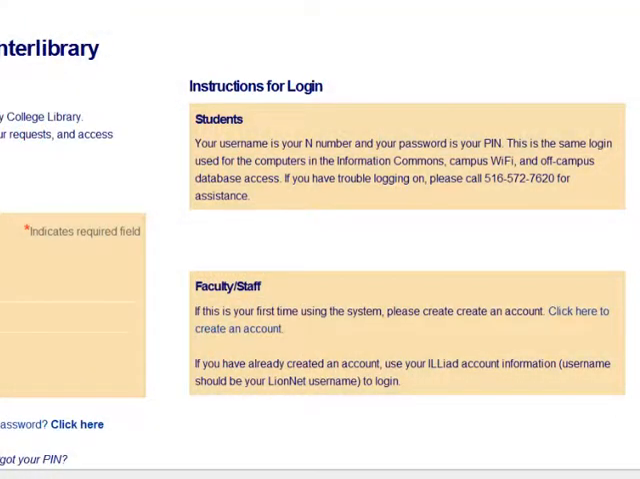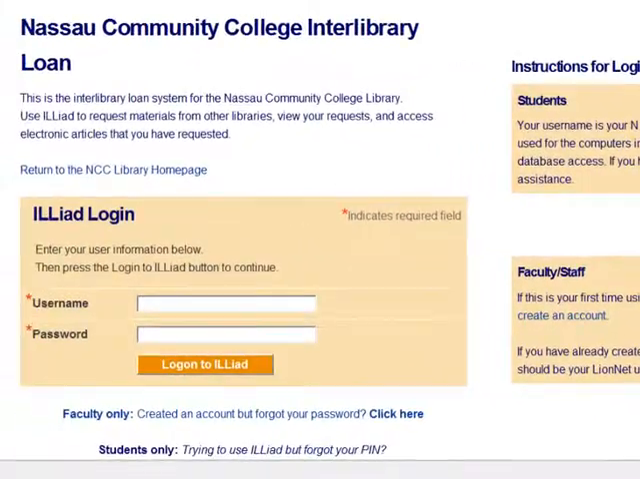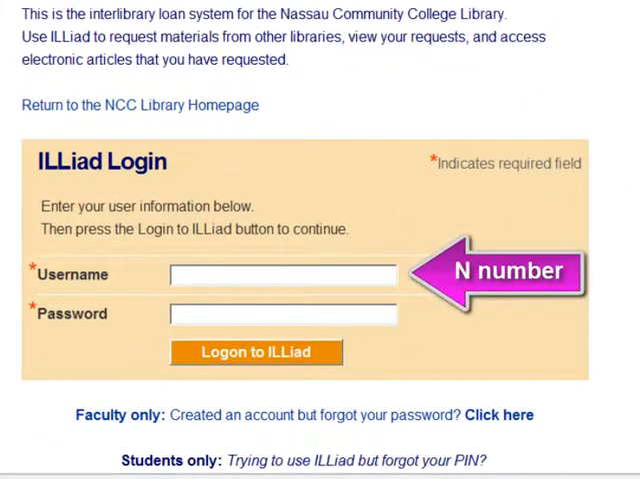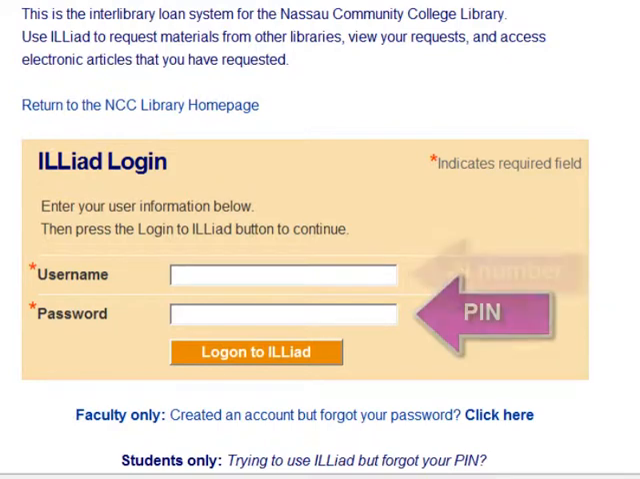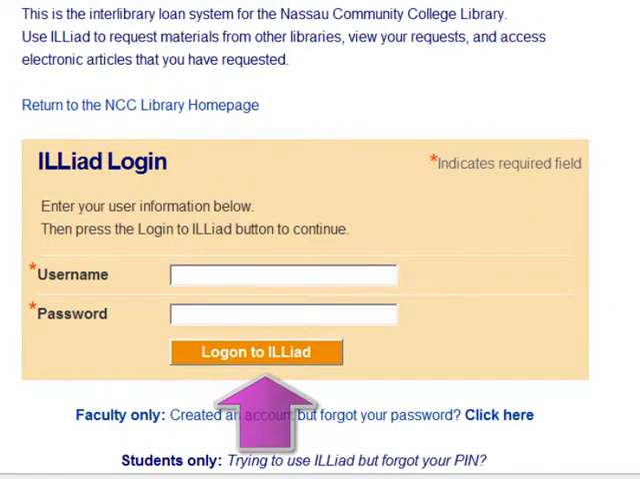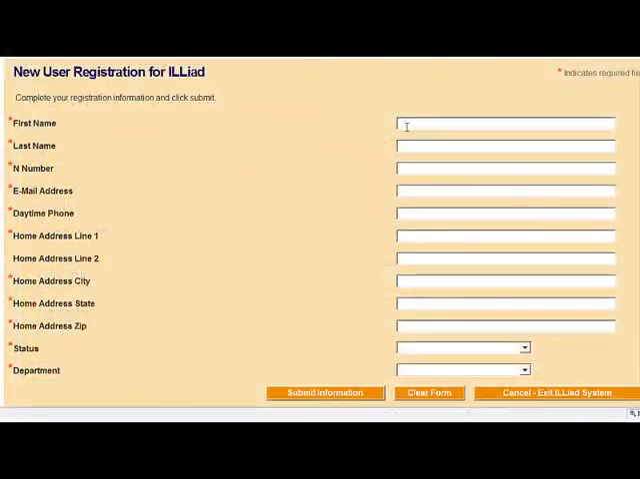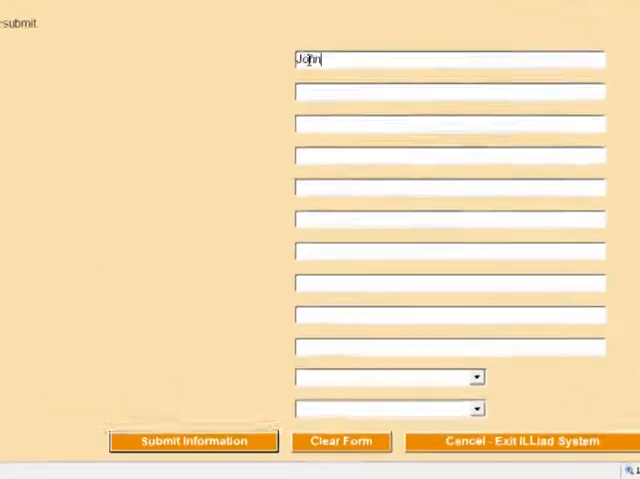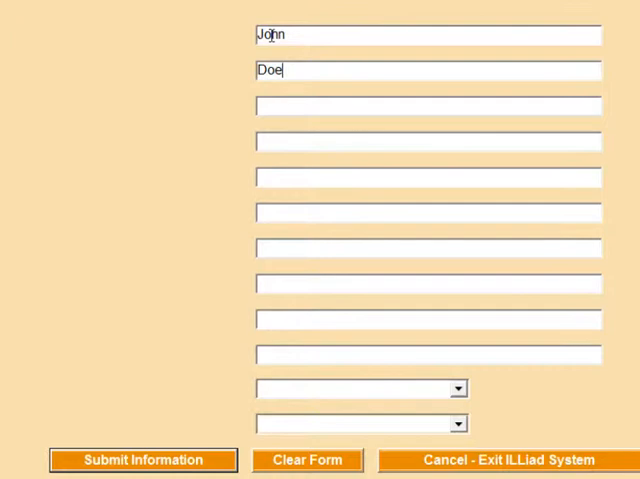Read the instructions on the page. In the ILLiad login area, type your N number in the username field and your PIN in the password field. Then hit Log On. In the form that appears, fill out all of the required information. You will only have to do this once. Then click Submit Information.